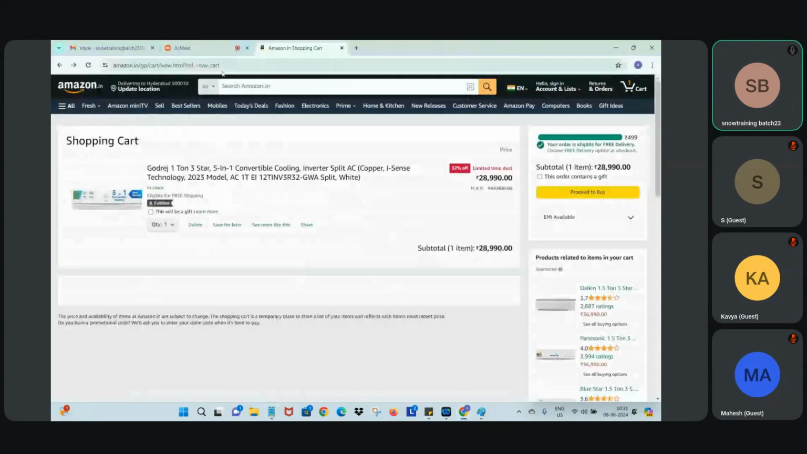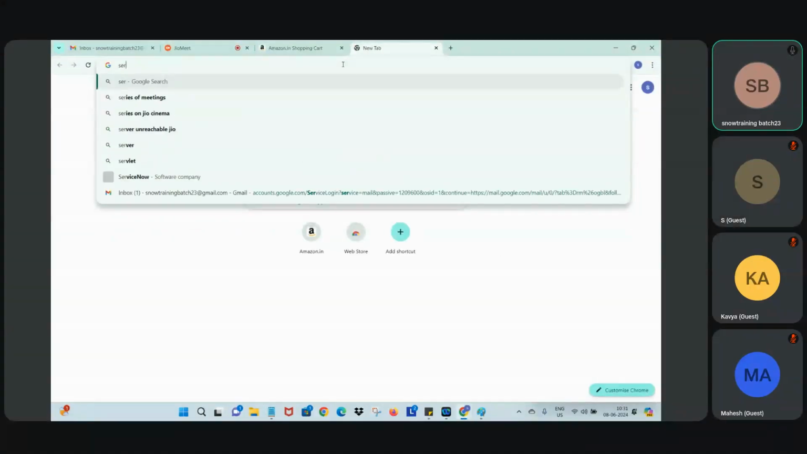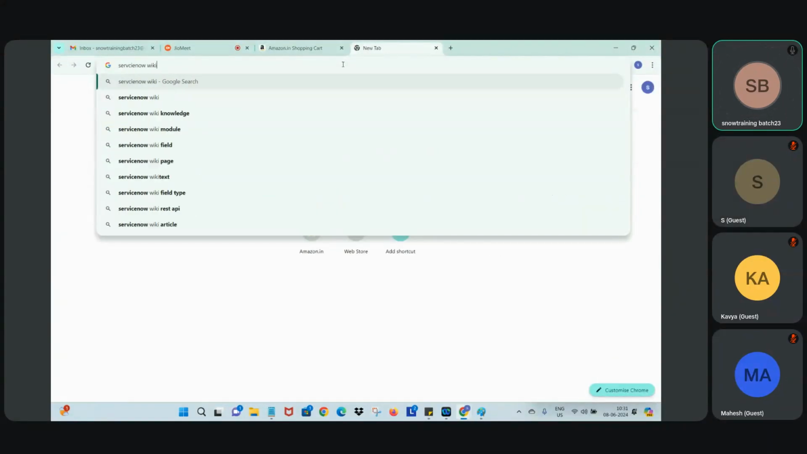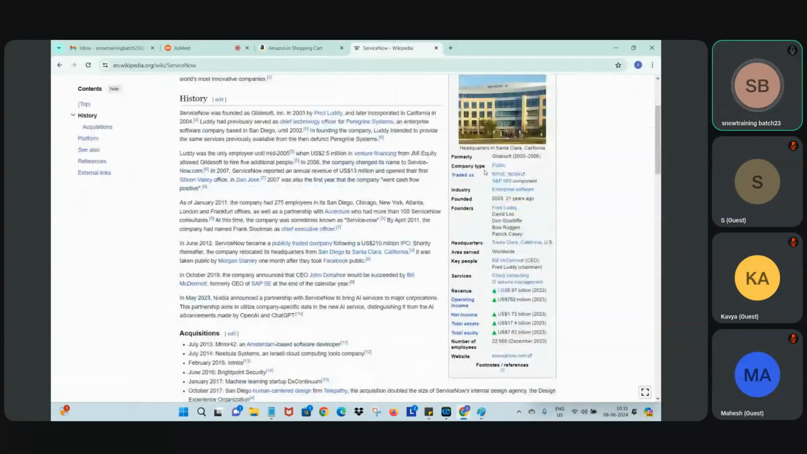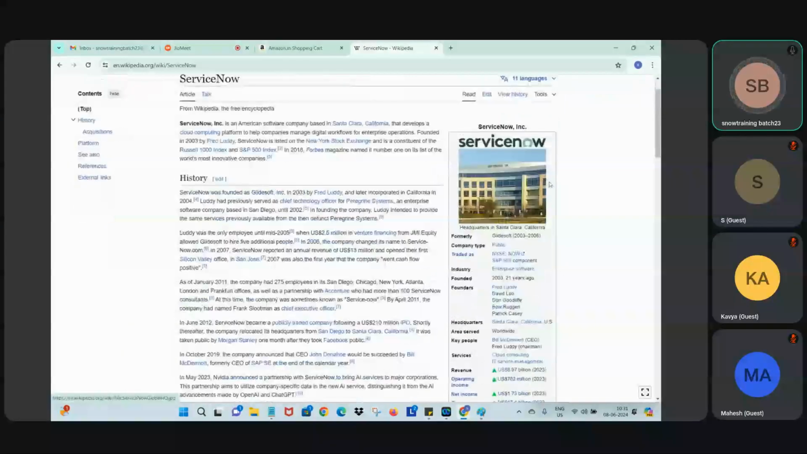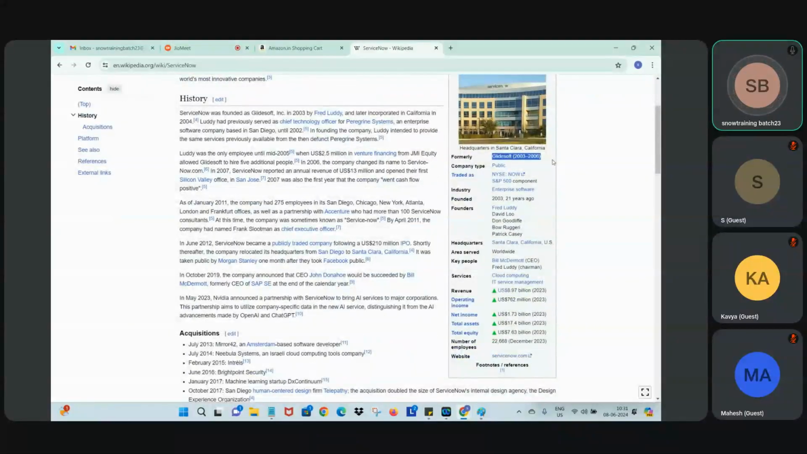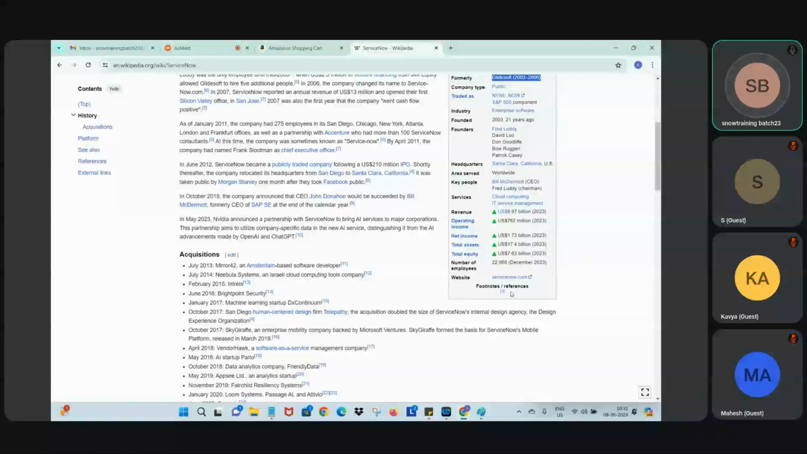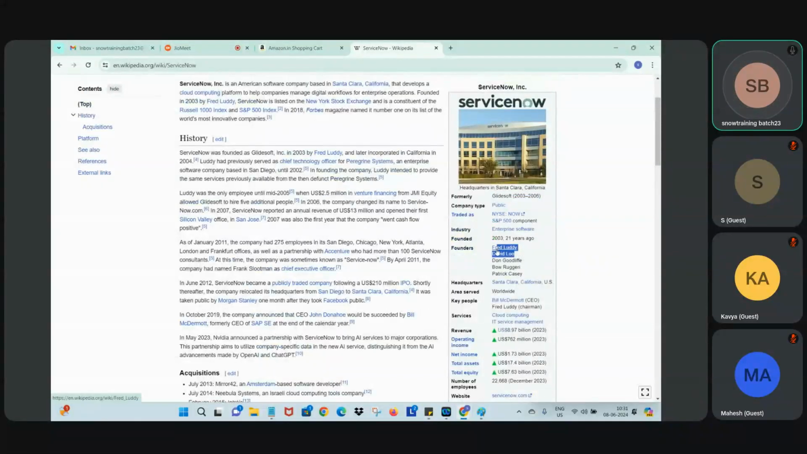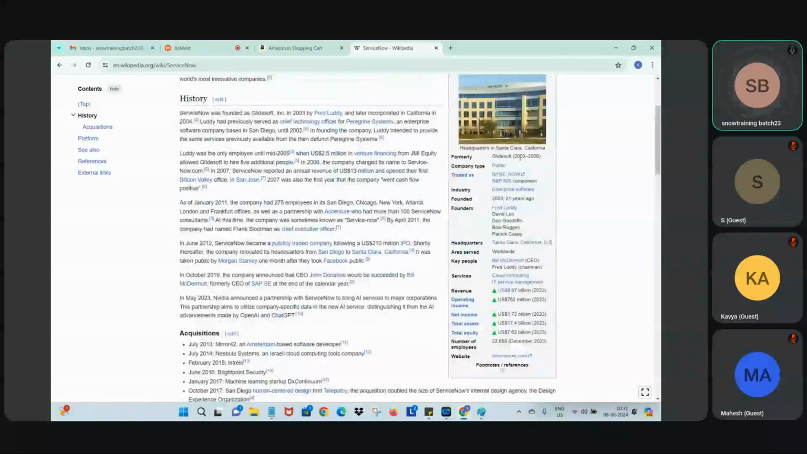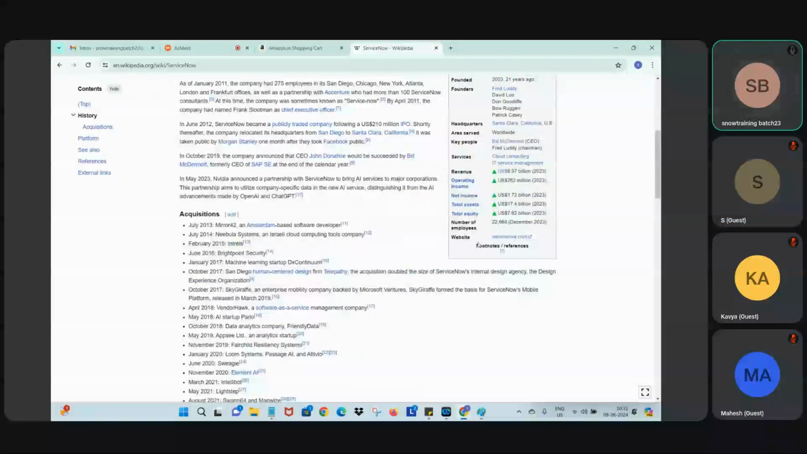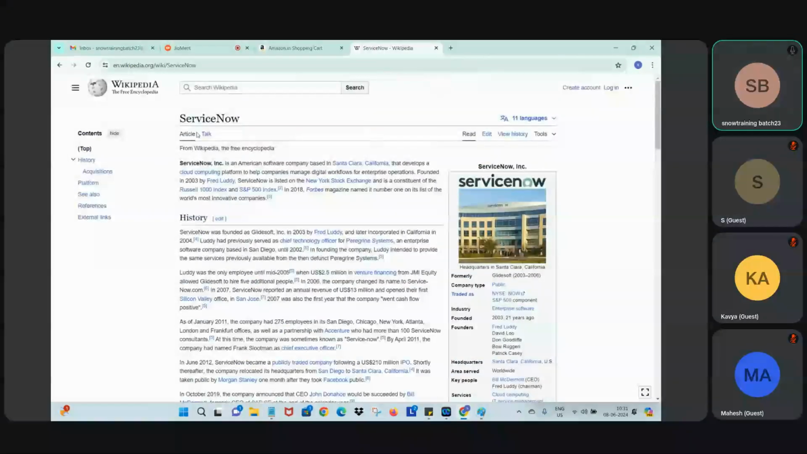You can Google it if you want to know the history of ServiceNow. Just type like this, and you will see this. The ServiceNow, GlideSoft, 2003, and then Fred Luddy. The founder is Fred Luddy, David Liu, all these guys who started in the year 2003. And the headquarters and the revenue, everything you can search here.